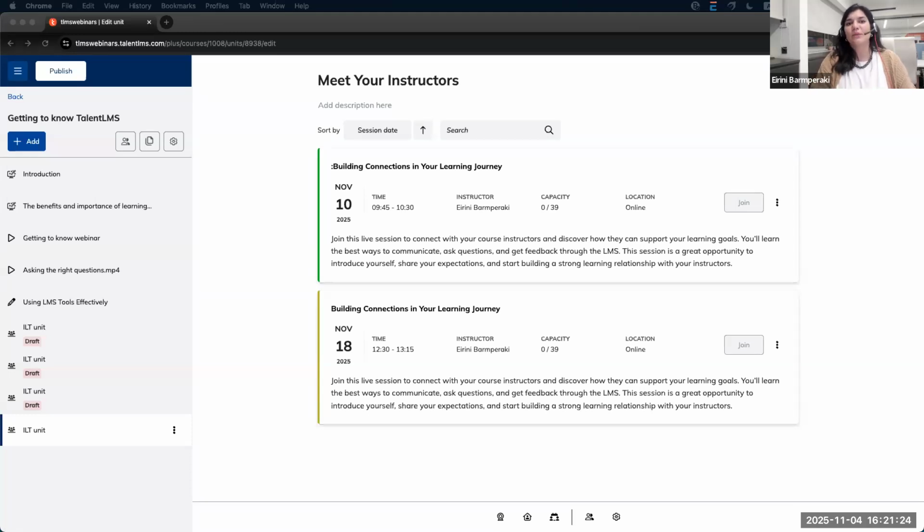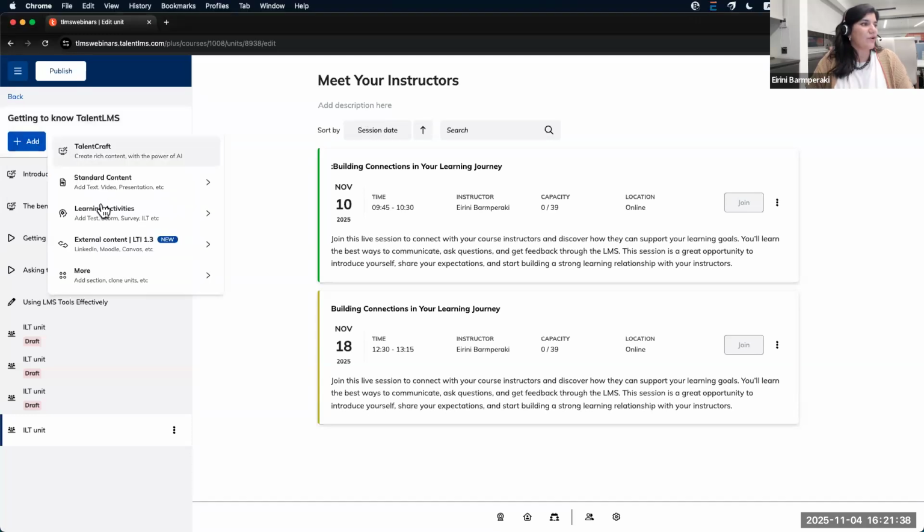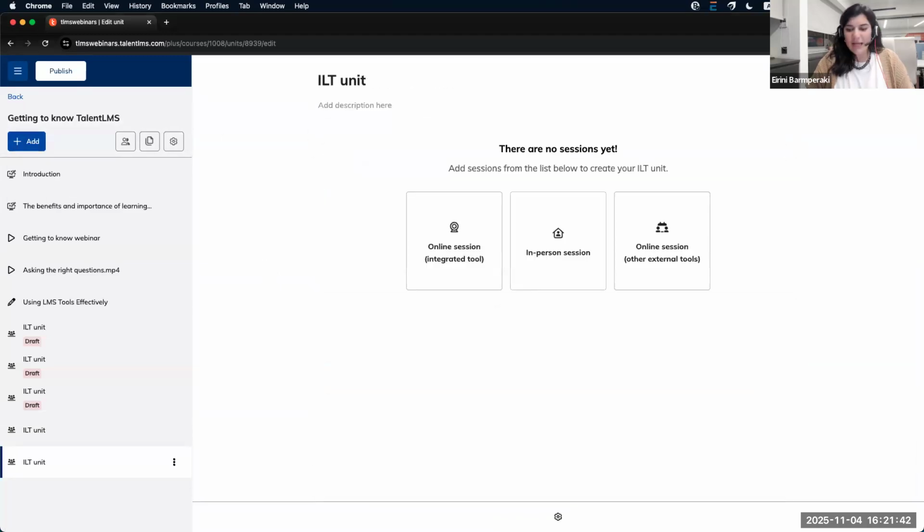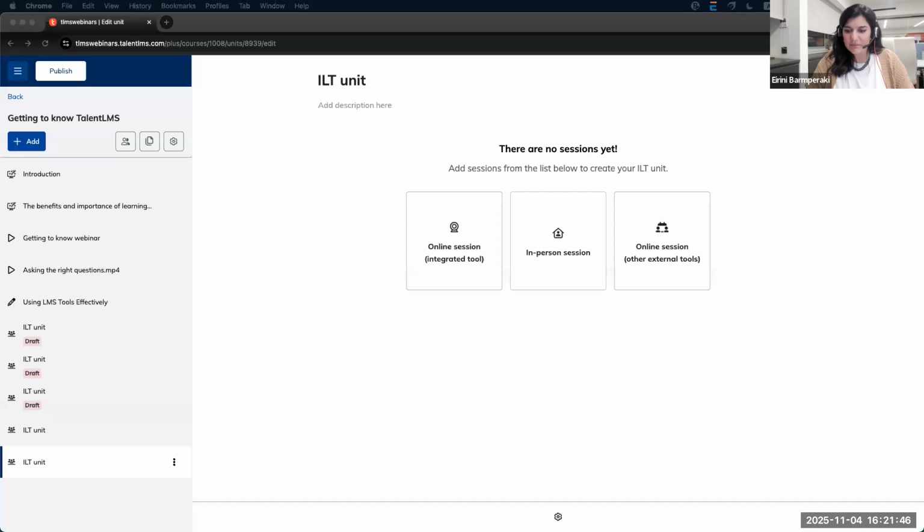And still the learner will need to attend in all sessions, but they will need to use just one registration button to mark their attendance, their will to attend. So what I'm going to do is use another learning activity, another ILT, and let me just add the title for this ILT as well.